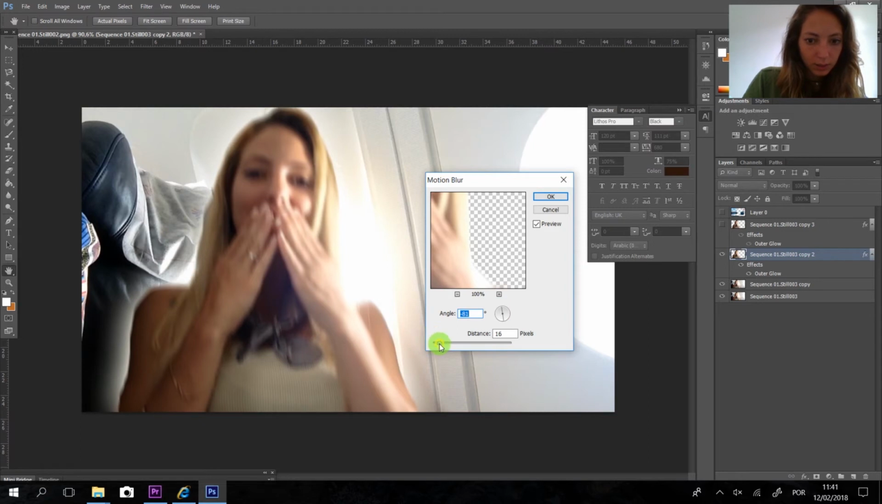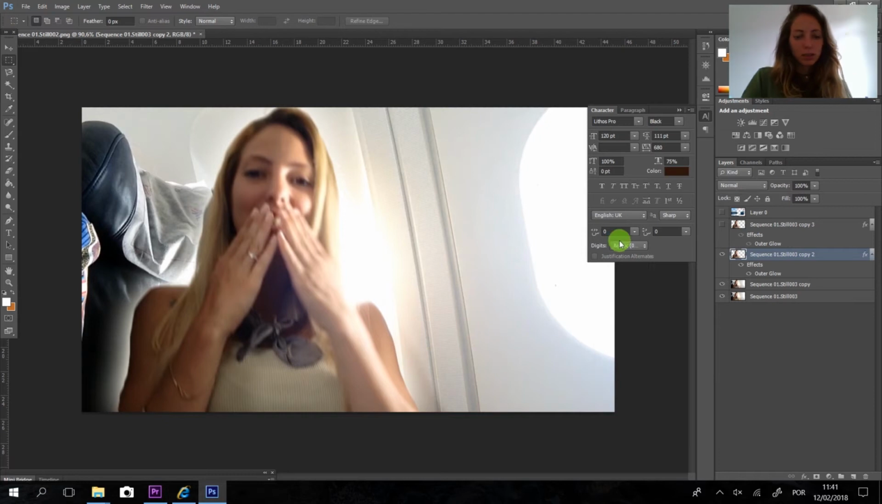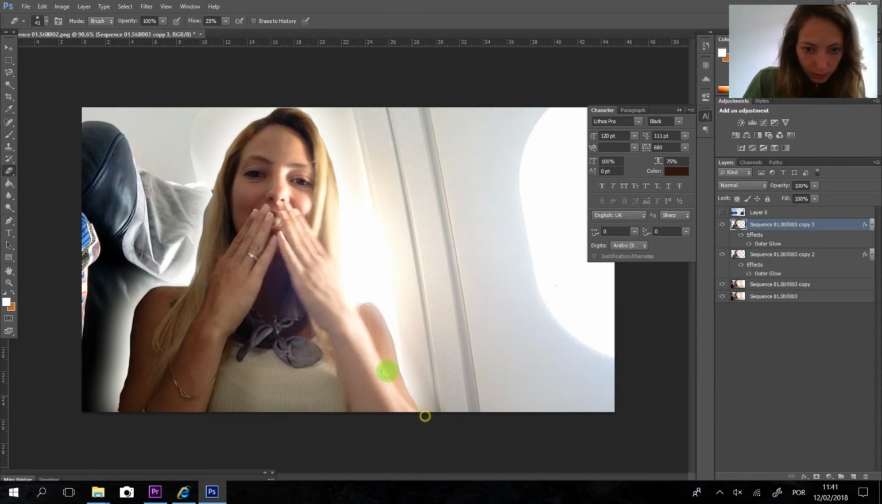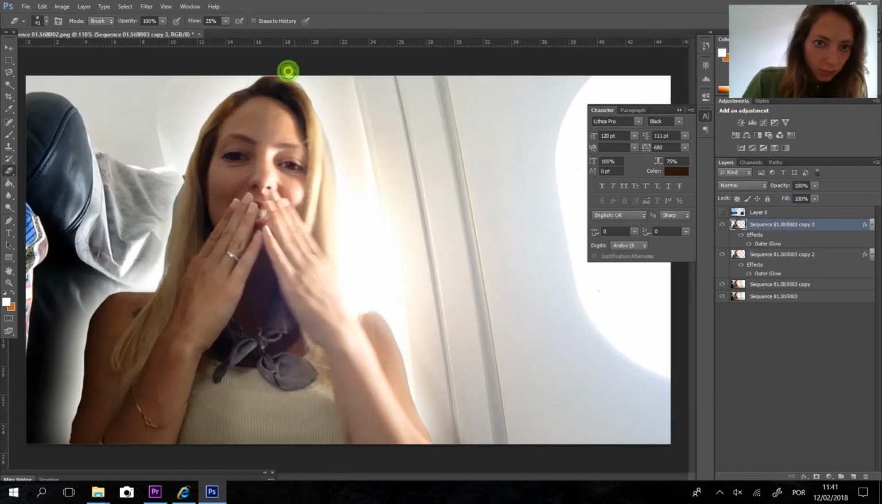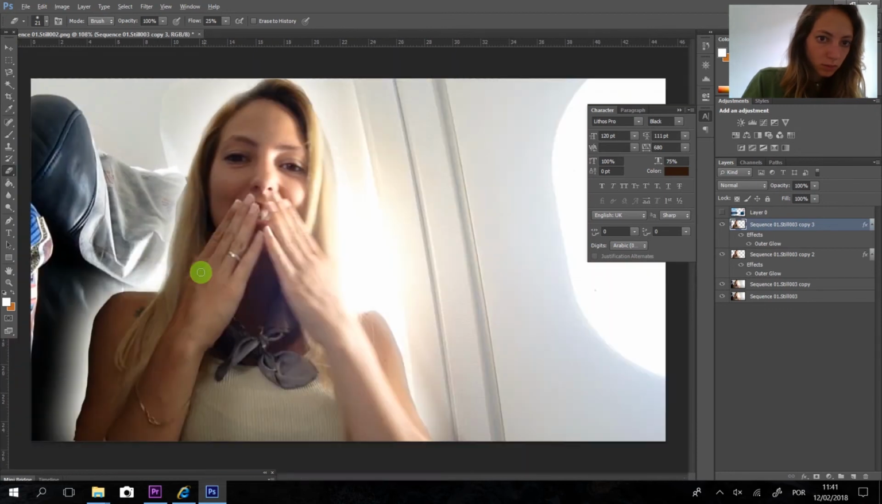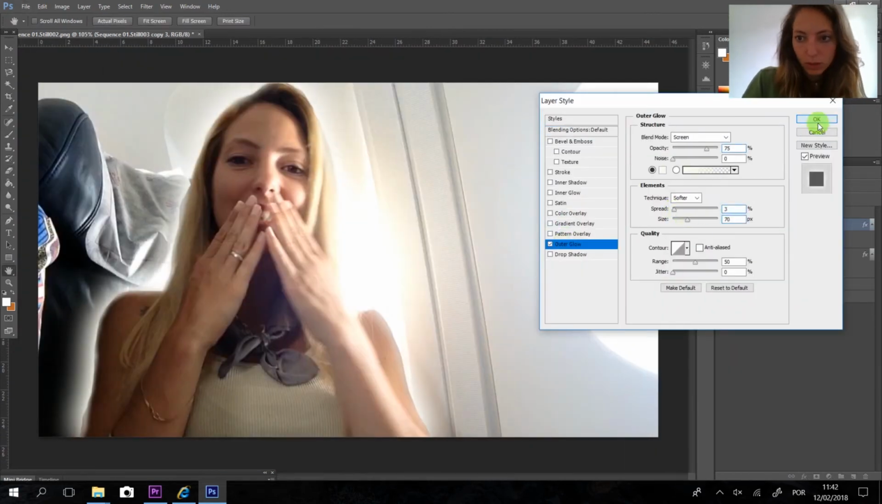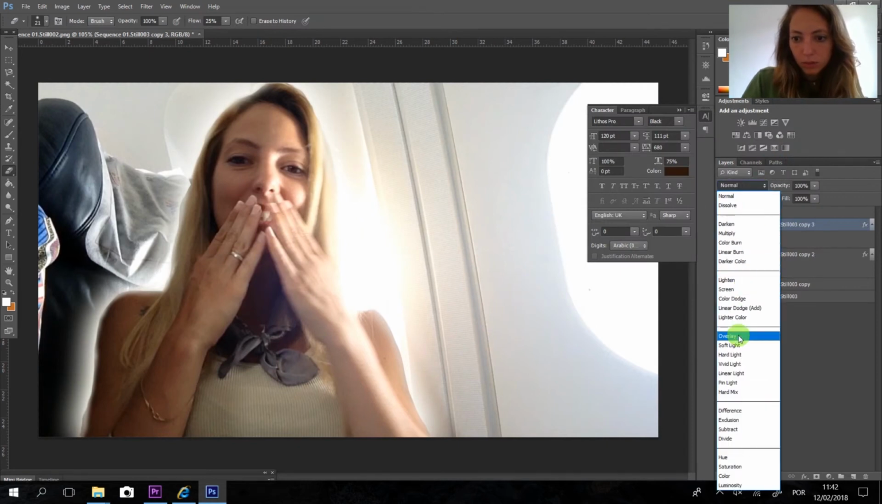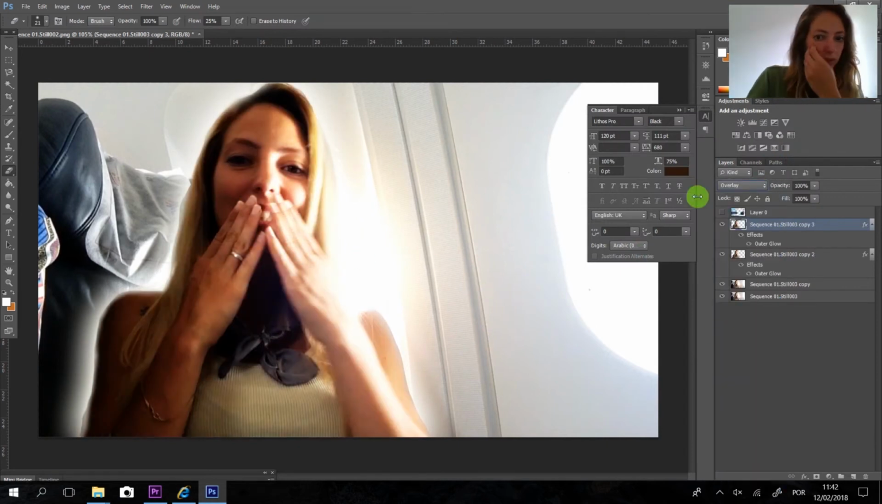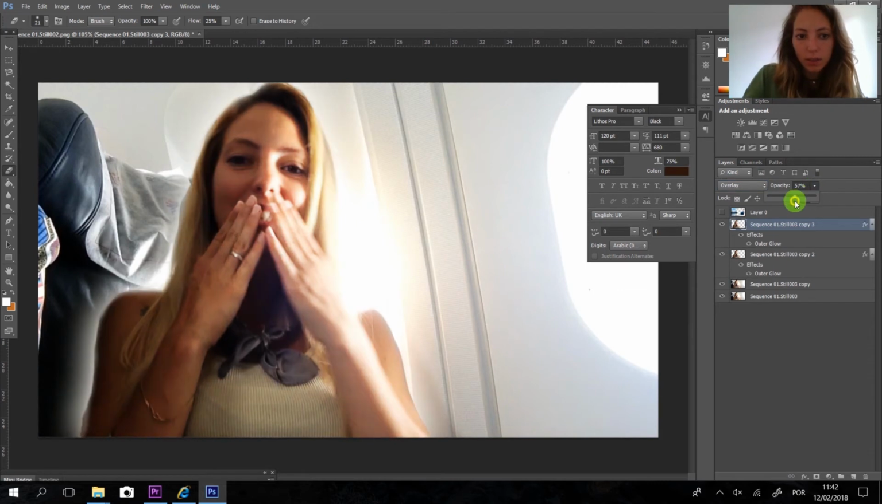So now I'm going to use this tool here, and I'm going to delete a little bit the contours. I'm going to use the overlay effect. I like this effect, but I want less.